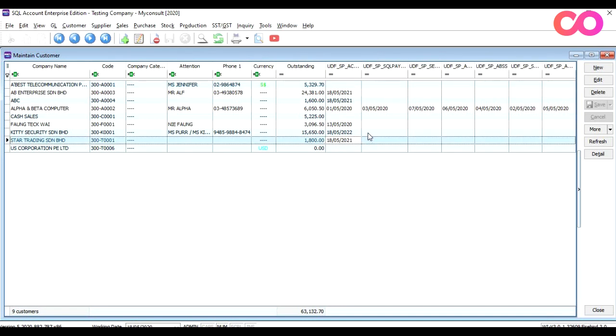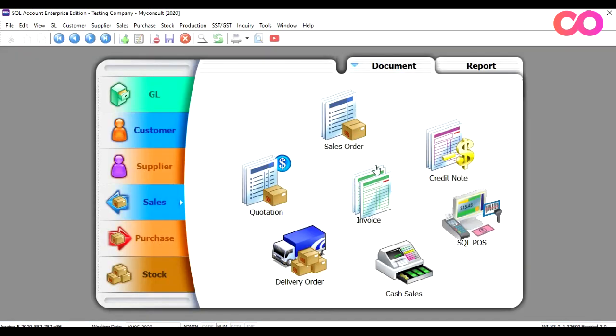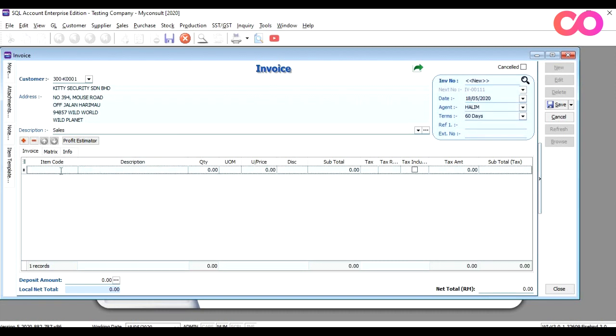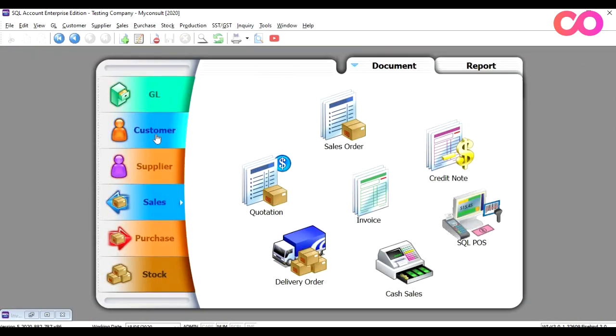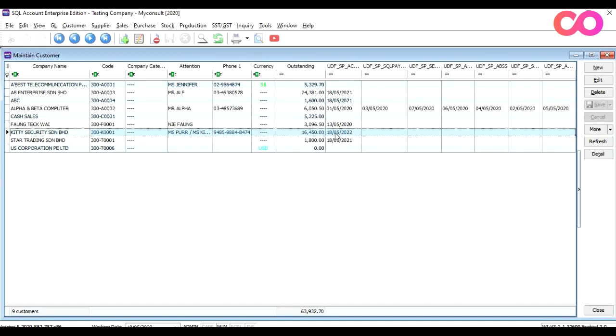The good thing about this is if you make a date that is before this expiry date, the system will not update it for you. So let's say, for example, we make a mistake. We come to Sales, we come to Invoice, and we press New, contract KT Security, and we key in the date. Support Plan, Info, Date, 31st December 2019. Let's save and we go back and check our Maintain Customer part. KT Security will still show 18th of May 2022.